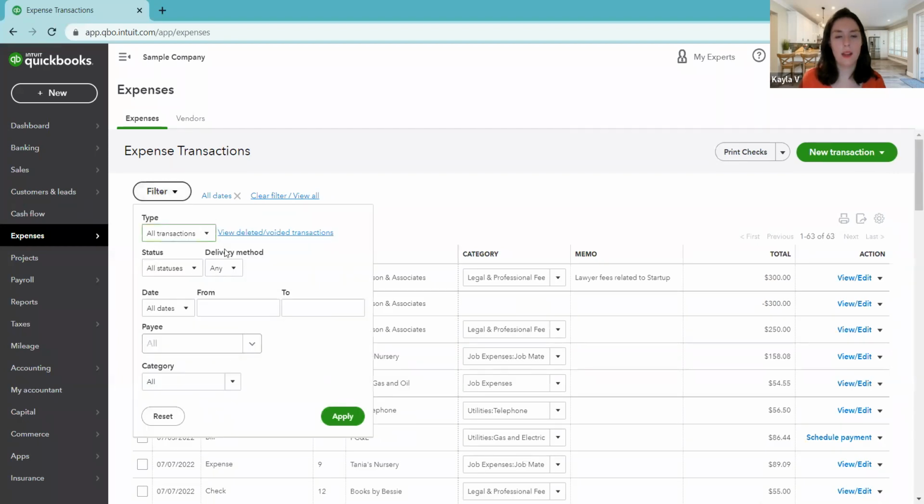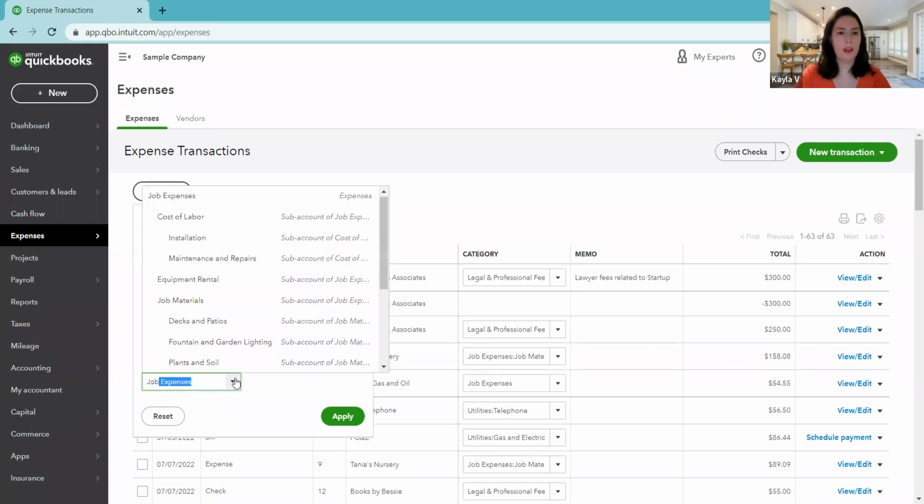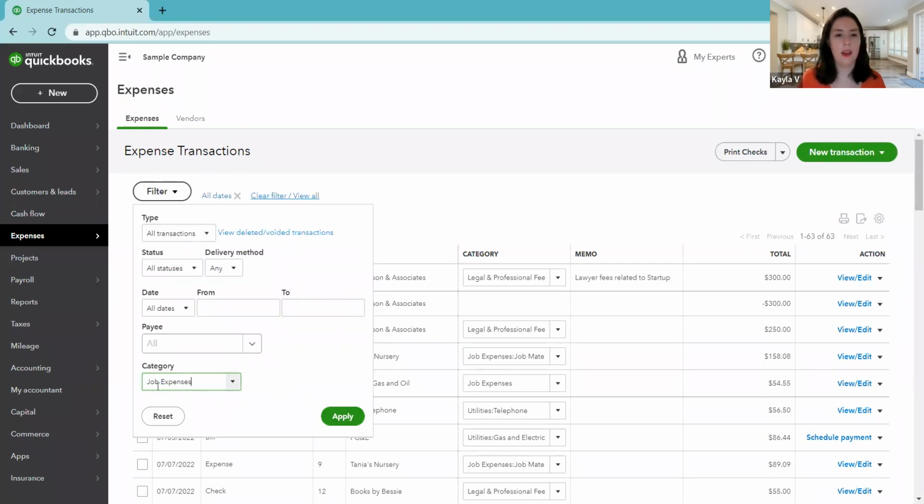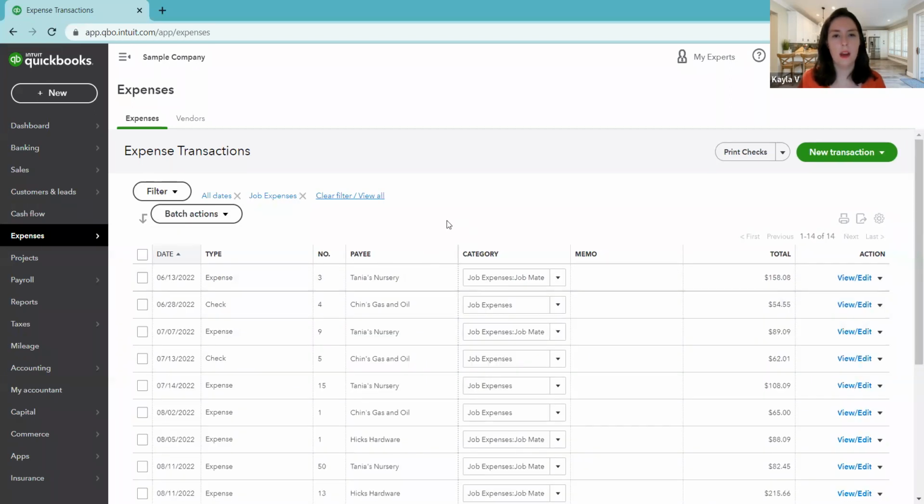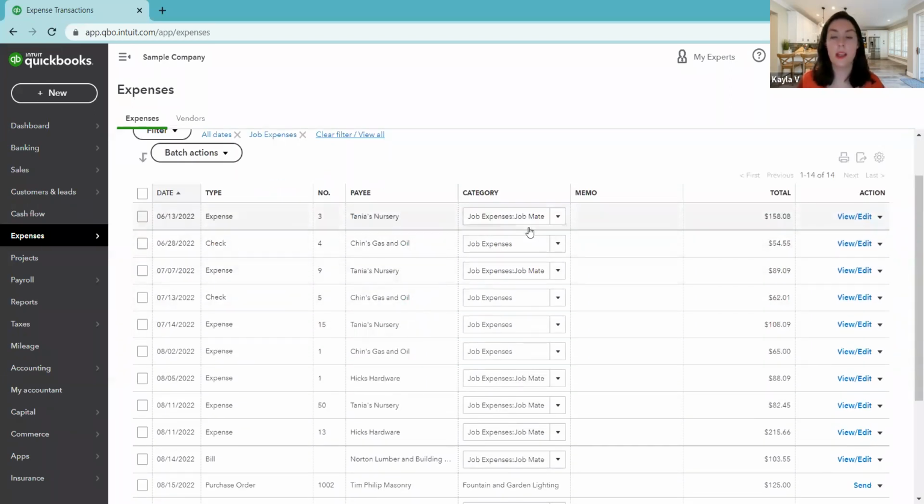Another way we could have done it is we know the category it went into. So let's say I want to filter for that category. I will type in job expenses. It filters the list for me. And there, now we've selected job expenses, click apply. All right, and now it's giving me all the job expenses, including their subcategories, because I selected job expenses, which was the parent category. So here we see, there they are, Chin's Gas and Oil, job expenses.